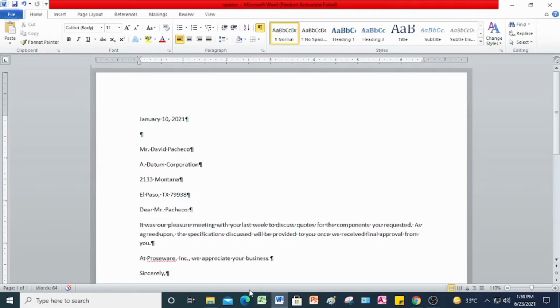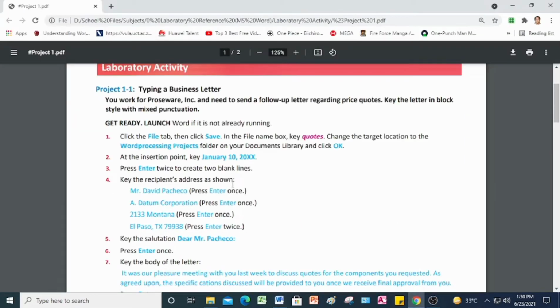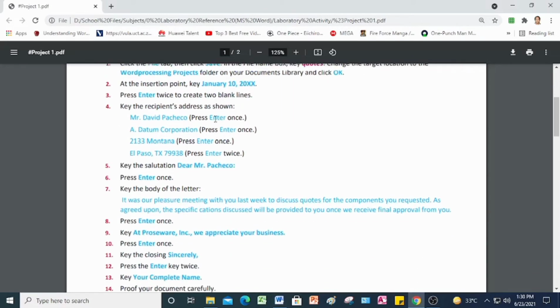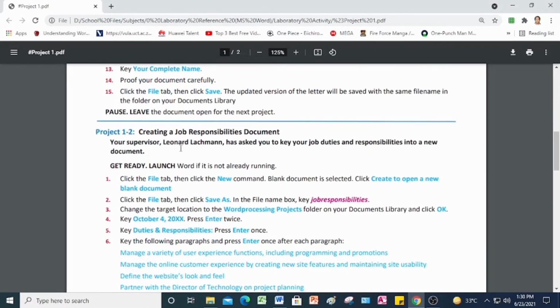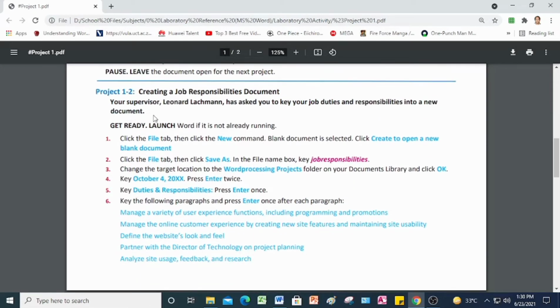So this is your Project 1-1, Typing a Business Letter. So that's it, students, for your Project 1-1, Typing a Business Letter. So let's proceed with your Project 1-2, Creating a Job Responsibilities Document. Your supervisor, Leonard Lackman, has asked you to key your job duties and responsibilities into a new document.